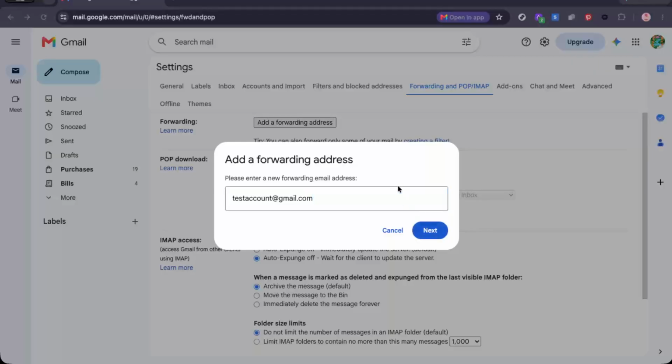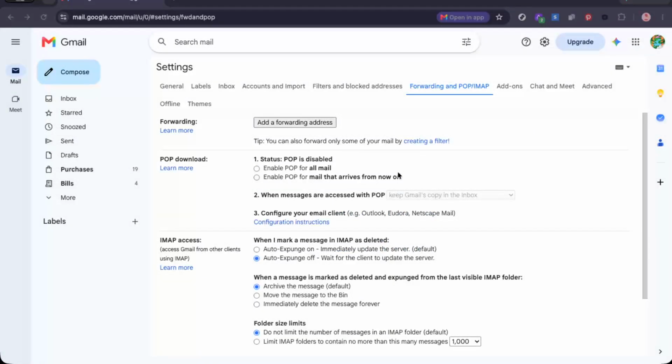At this point, Gmail will not start forwarding messages immediately. First, the forwarding address has to be confirmed. To do that, sign into the email account you're forwarding to. In that inbox, look for a verification email from Google. Open that message and click the confirmation link inside it. This step is important because it proves that you have access to the destination address and permission to forward mail there. Once that confirmation is completed, the forwarding address is verified and ready to use within Gmail.